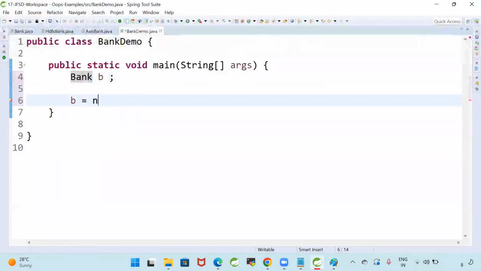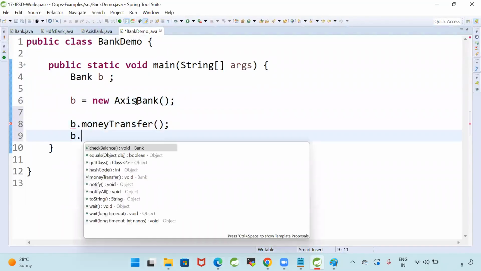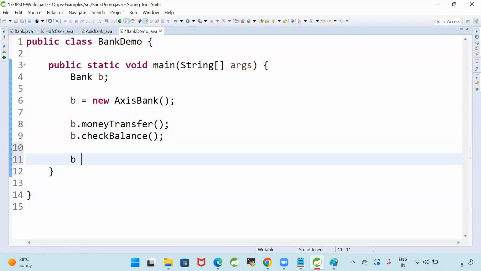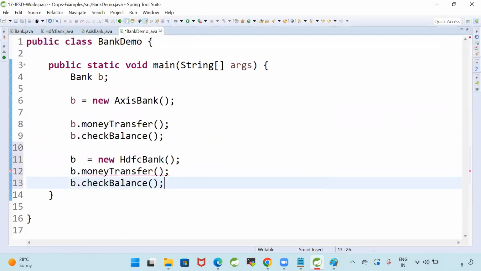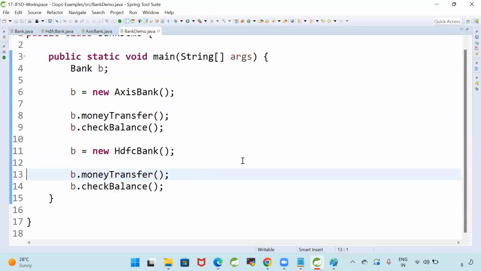B is equal to new Axis Bank. B dot money transfer. B dot check balance. Valid or not? Now here I am calling B is equal to new HDFC Bank. B dot money transfer. B dot check balance. Okay guys, now tell me what I am doing in this program.